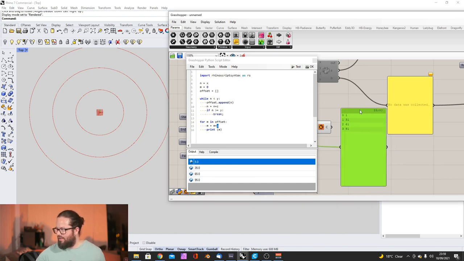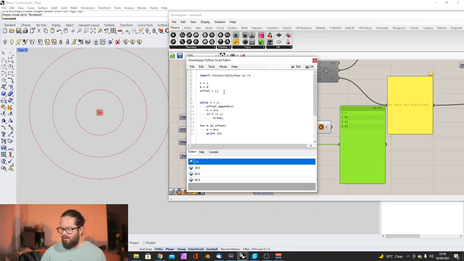So in order to get that also out here, we create another list, pair, which is an empty list, and we do the same here. We add the offset afterwards.